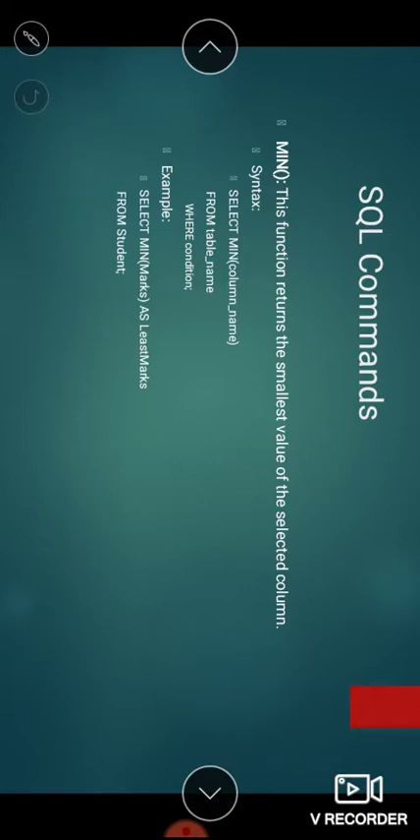It will calculate the minimum marks from the student table. It will see the marks field, find out the minimum marks, and show you the result. The result will look like this: the column name will be least marks, and then it will give you whatever the minimum value is.